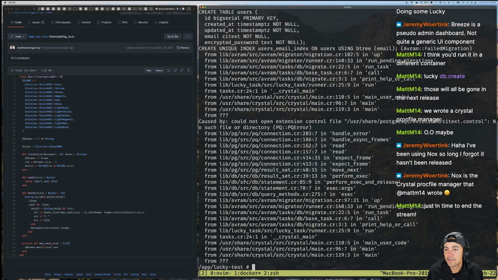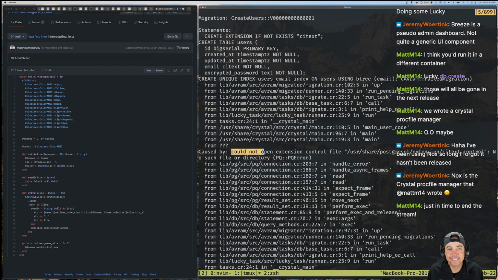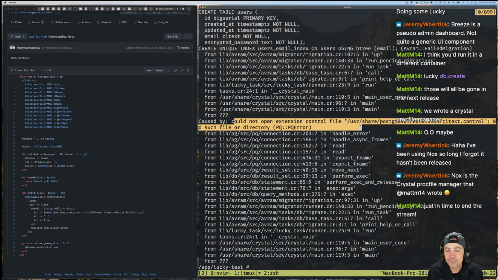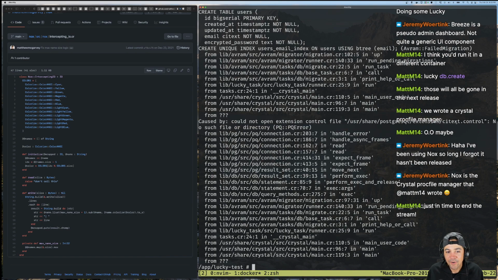No. Come on. Come on. Are you serious? I was just talking about citext. Create extension if not exists citext. Could not open extension control file. What is that even? Dude, I swear.